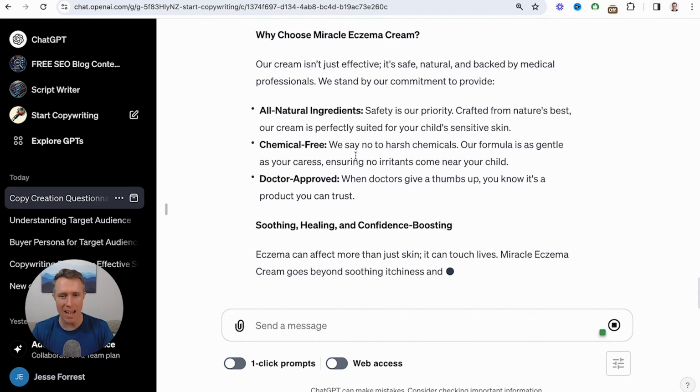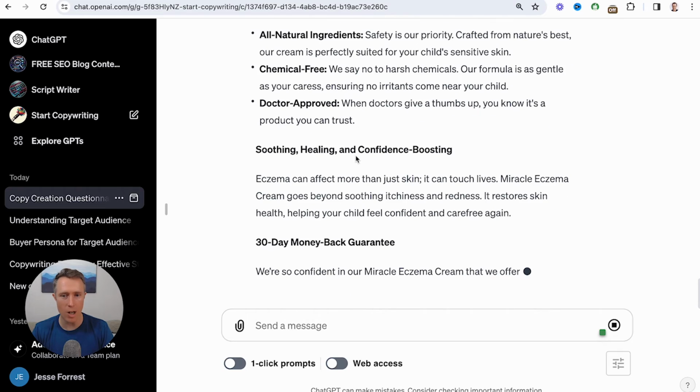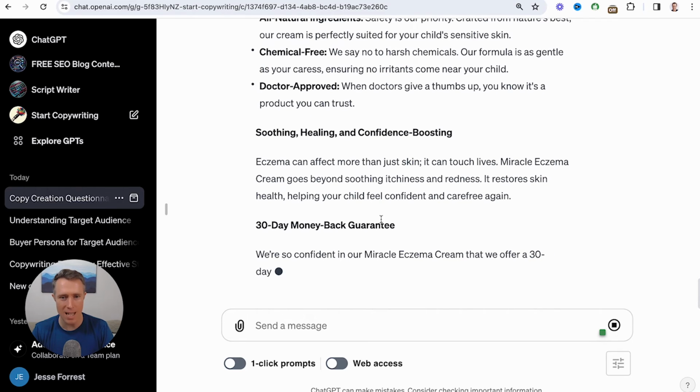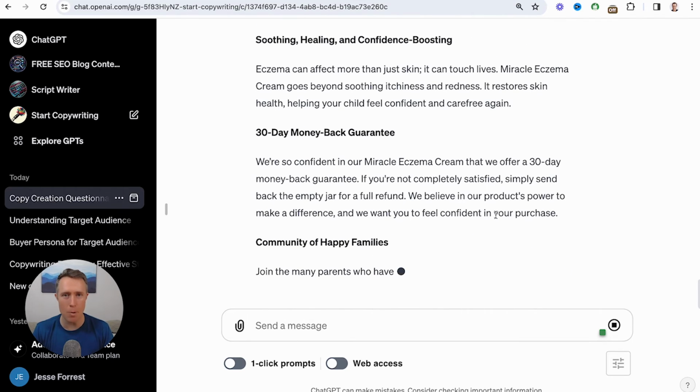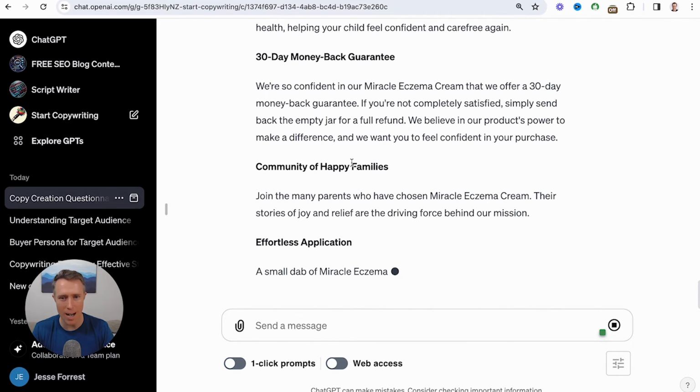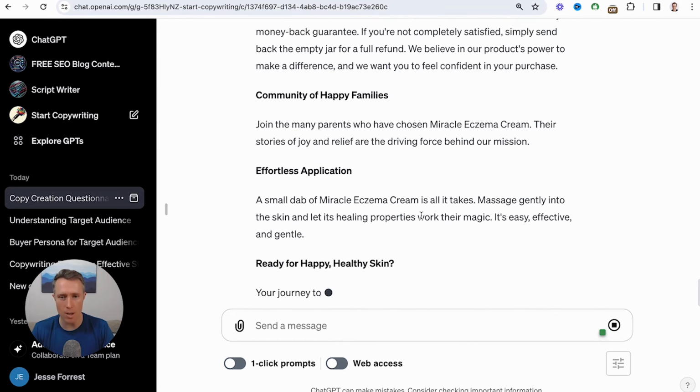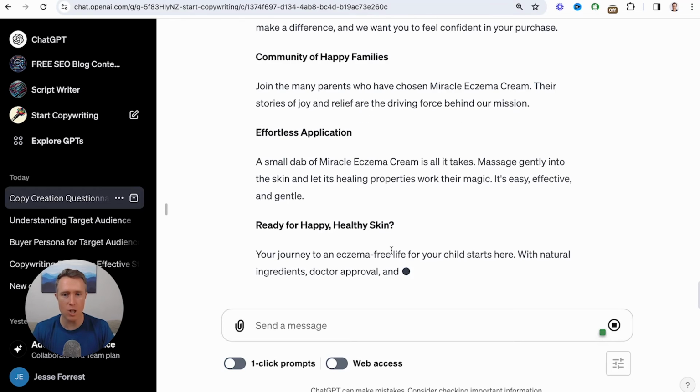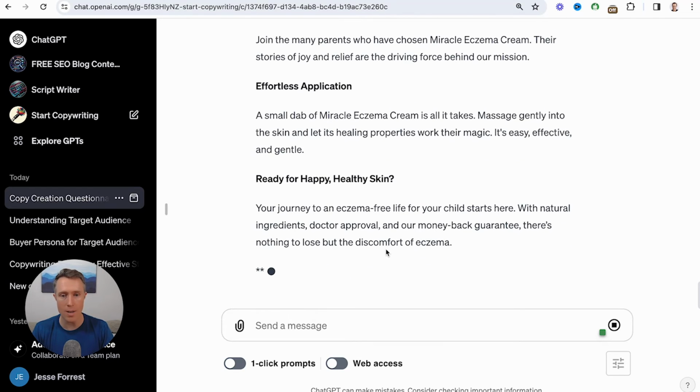So as you can see, it can give us multiple versions. If we don't like the first version, there's the money back guarantee. Simply send back the empty jar. So it's elaborated on the prompt I've given it, right? So we can continue working with it, reading it, giving more suggestions, could even change the tone or anything like that.